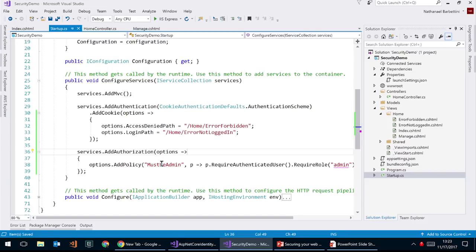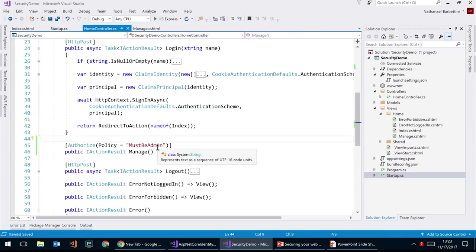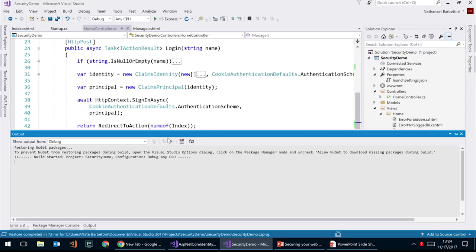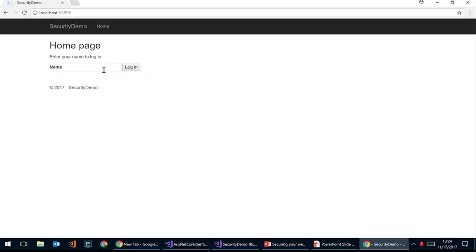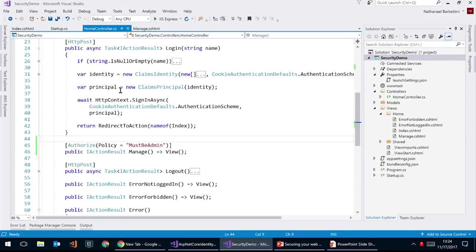So we've defined this must be admin policy, and we've applied it here in the authorize attribute. So now, when I run this, the new expected behavior is, of course, I still won't be able to access it if I'm not logged in. If I am logged in, though, I'm going to get a forbidden message because while I'm logged in, I'm not an admin role. So if I log in here and then try to manage your account, it's going to fail because I'm not an admin. Let's go make me an admin and see if we can get past this authorization check.